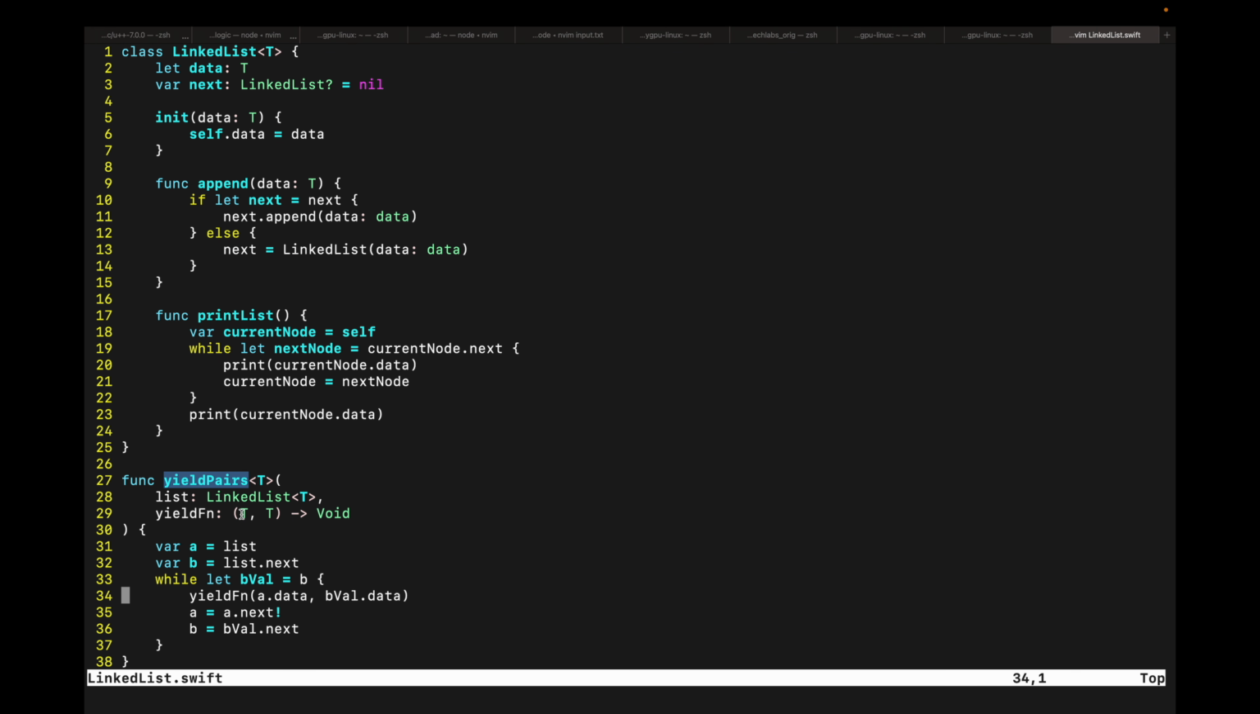And when you create this closure inline and you pass it to this function, at compile time Swift will verify that whatever you're doing to these variables within that function is compatible with the variable type within the linked list, right? That's something that Swift will ensure at compile time.